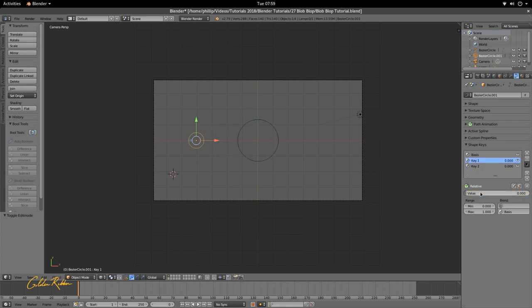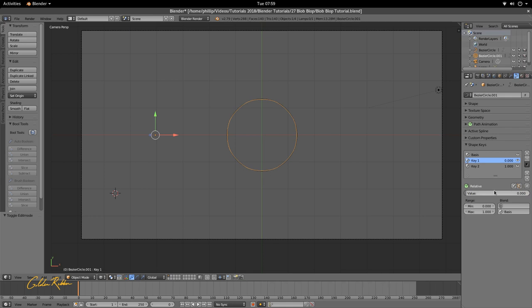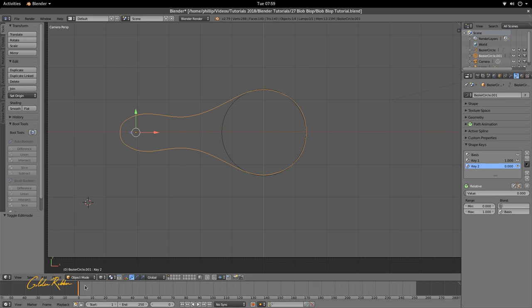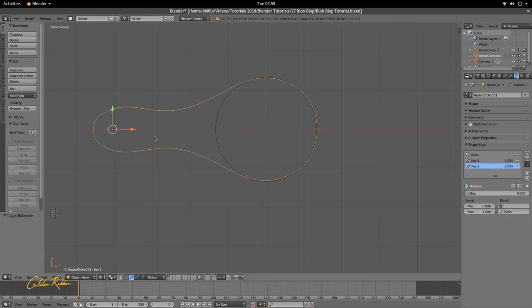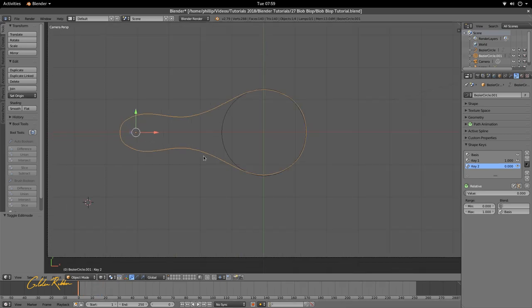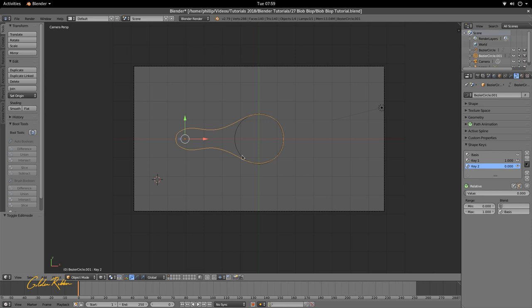So we have our two keyframes here, keyframe one and keyframe two. Good. So we're going to keyframe these keys to give us our loop effect. You know, I think this looks okay. So let's go ahead and keyframe everything.